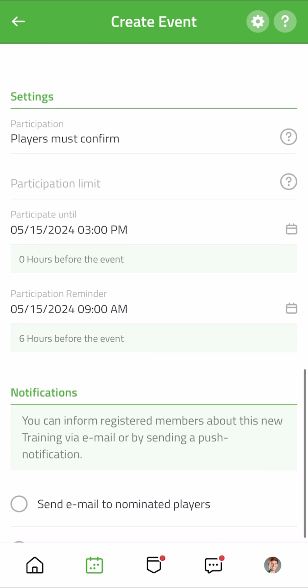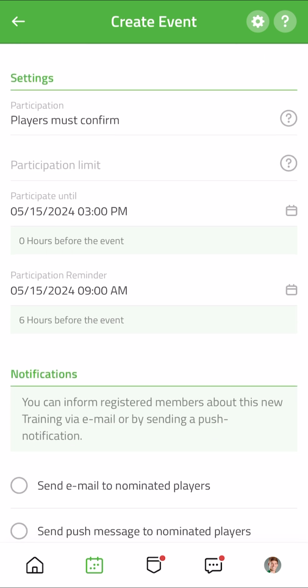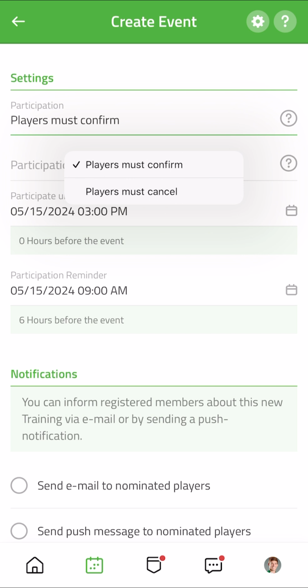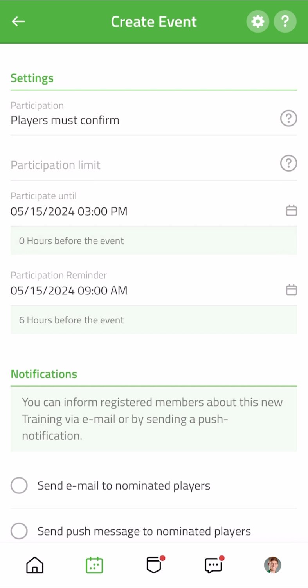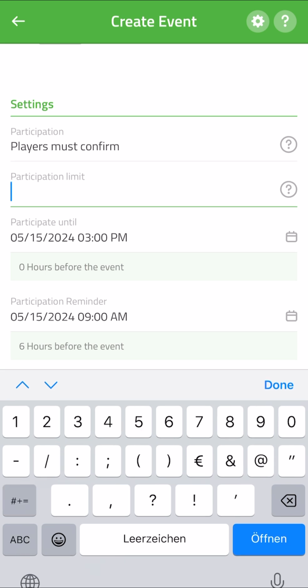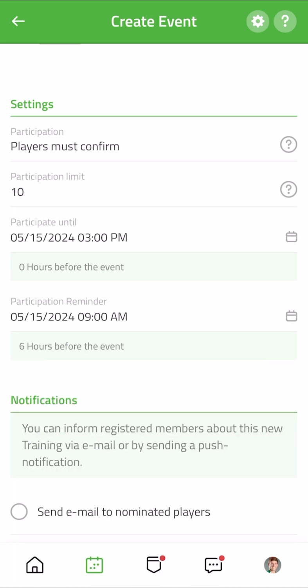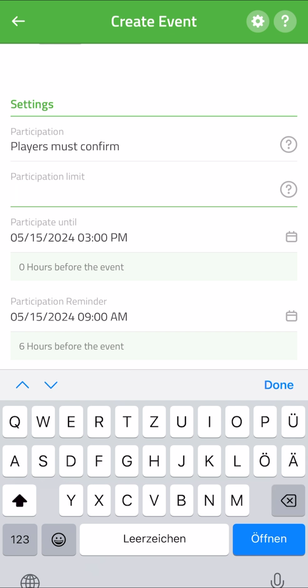Next, you can decide whether the members have to confirm or decline the event, or whether they are automatically set to confirmed and have to decline if they cannot attend the event. If your team uses the premium version of TeamPlus, you can set a maximum number of participants, and for example, only allow a certain number of confirmations for an event, after which no further confirmations are allowed.